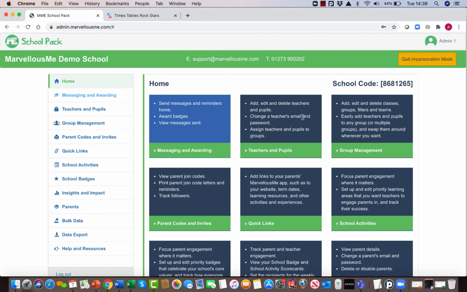Now it's really important you do two prior things before doing the group transitions. You need to check that all the teachers are correct in the system. So have you deleted anyone who's left? Have you added any new staff? And have you updated any names or emails? And secondly, you need to make sure there's no temporary UPNs for any children in the system.